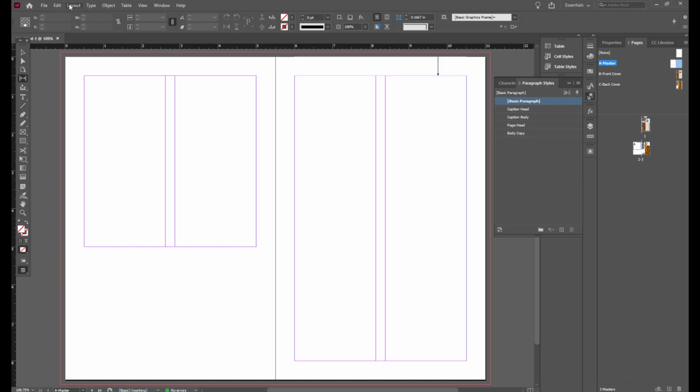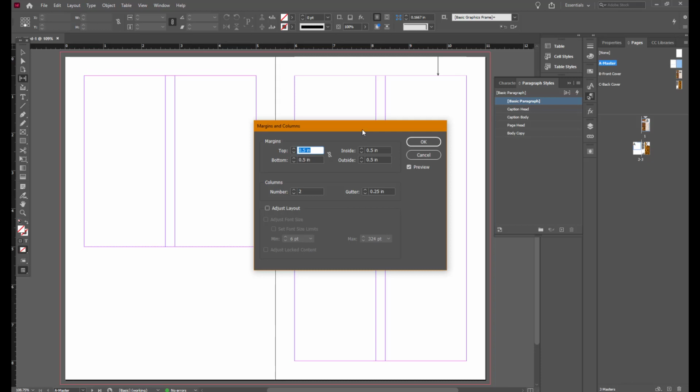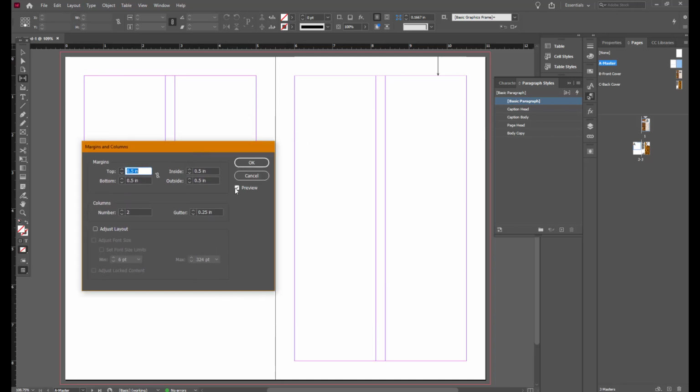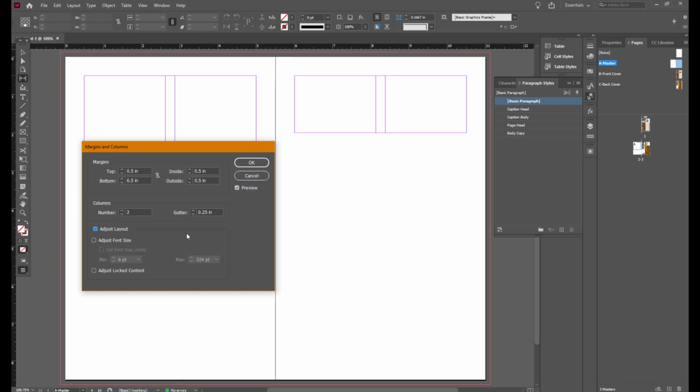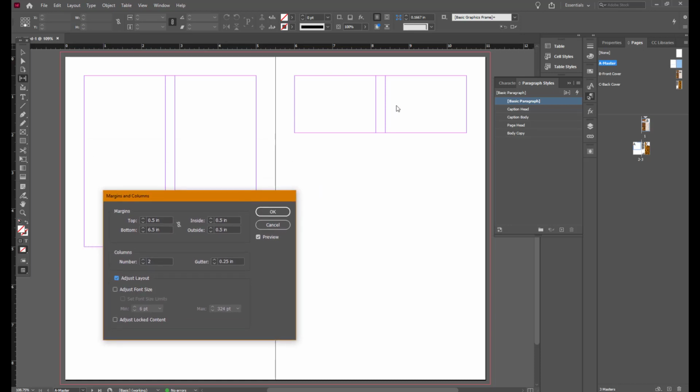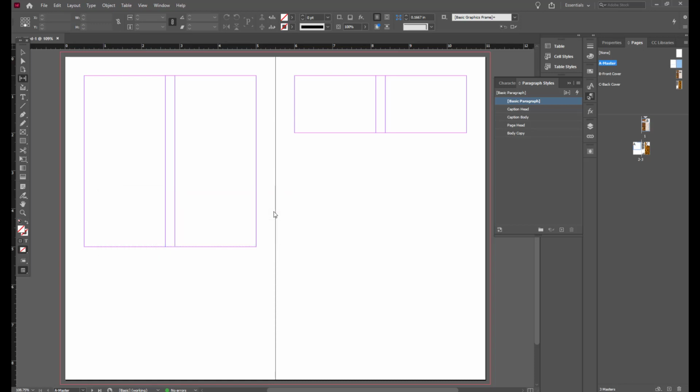We're going to go to Layout again, Margins and Columns, and again keep your preview on. This time we're going to change the bottom margin to 6.5 inches, and we're also going to adjust the layout at the same time. So rather than having to use the gap tool, the text box got truncated at the same time. Select OK to make the change and save your file.